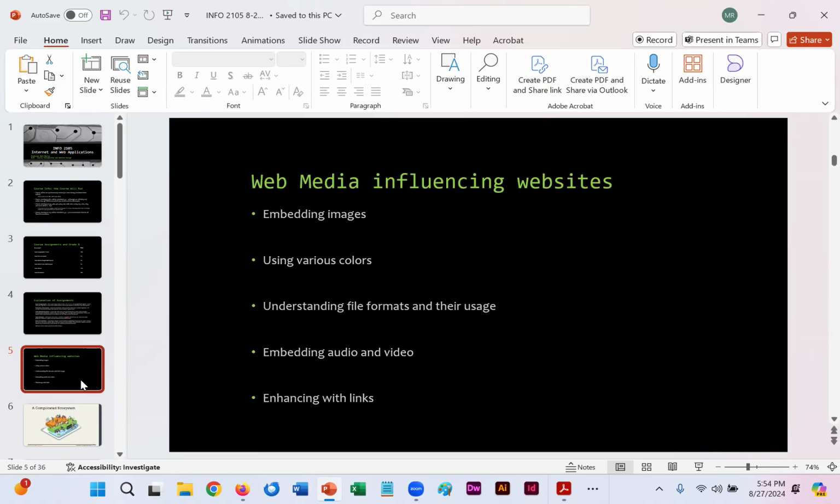So what are different ways we can use media to influence or add to websites? Well, they're enhanced using images, color schemes, different themes, links and videos. These days, it's rather odd for audio to be included. It's unlikely, but back in the day, say 15 years ago, a lot of times you would be able to go to a website and hear audio.